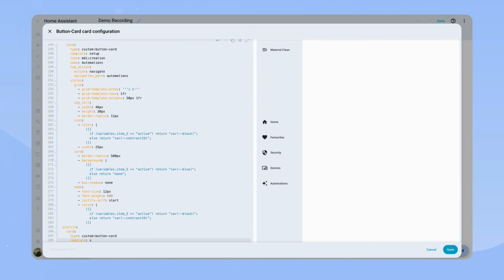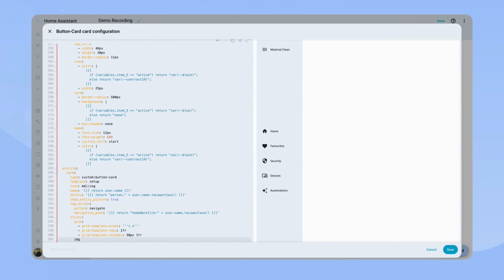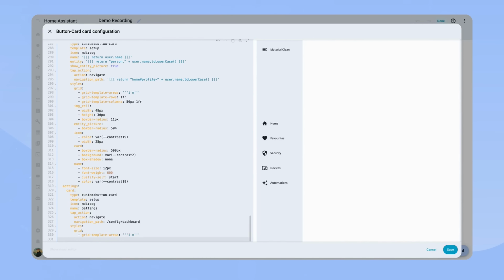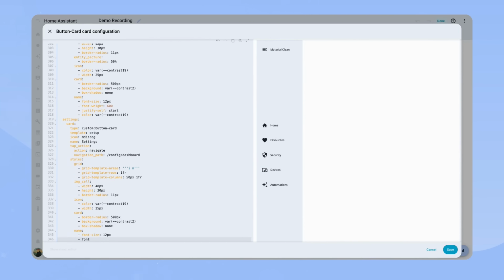At the bottom we have the profile which shows the picture and the name of the logged in user and brings you to your profile page. And underneath the settings button. One more item that navigates to the Home Assistant settings.